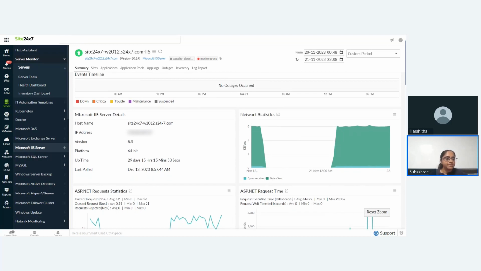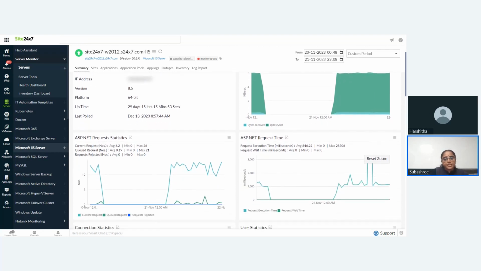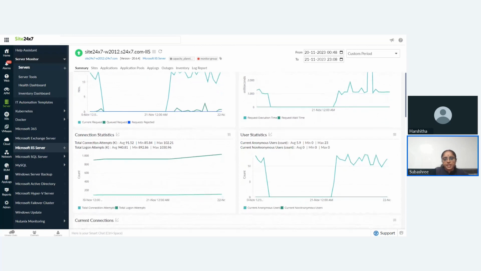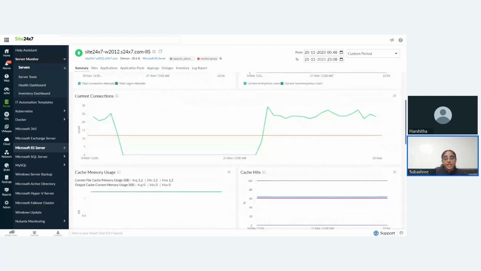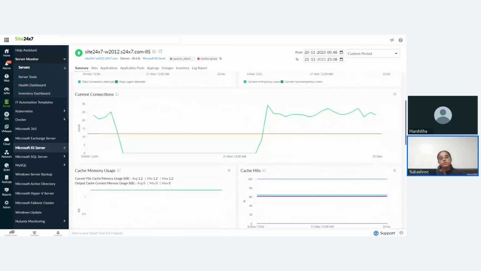and get real-time insights into server performance, timely alerts for potential issues, comprehensive tracking of key server metrics, and obtain metrics like network statistics, request statistics, connection statistics, user statistics, cache memory usage, cache hits, and so on. You can also set thresholds for all the attributes and get notified when the threshold is crossed. So with detailed insights and reports, you can make sure your IIS servers run smoothly, improving user experience and keeping your services dependable.